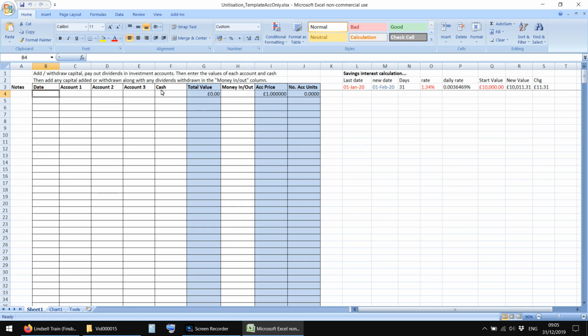As you can see, all these columns are the same. What was a separate capital in/out and dividend column is now just money in/out, and obviously I've deleted the income unit ones. So same as before, put in the date. I don't know why I've gone to 2015. Put in a few dates, put in a few values. Oh, too many numbers. And it calculates the accumulation price.